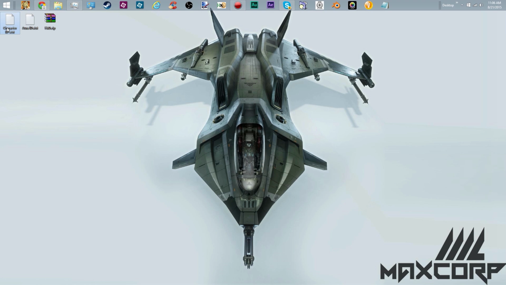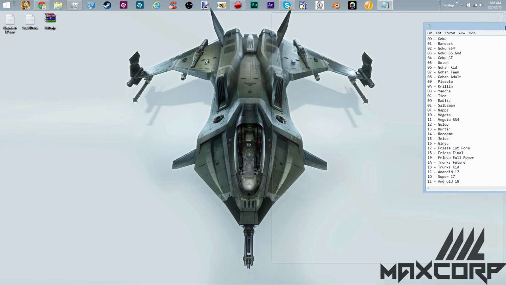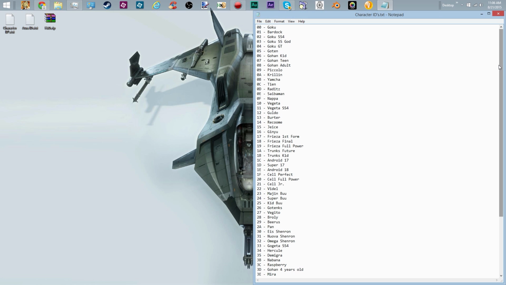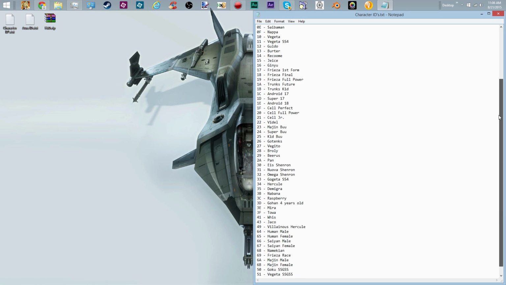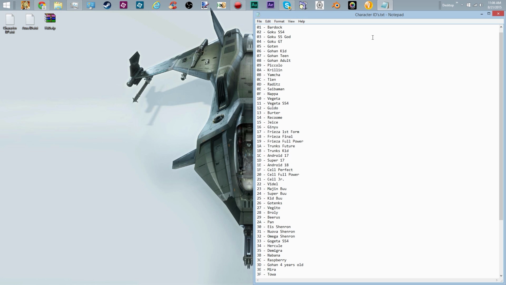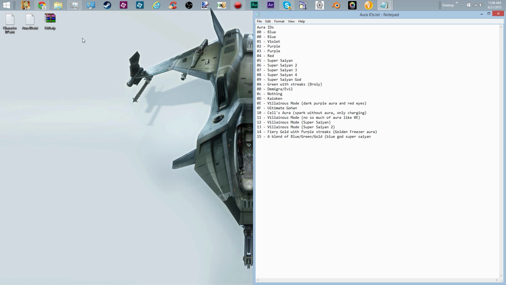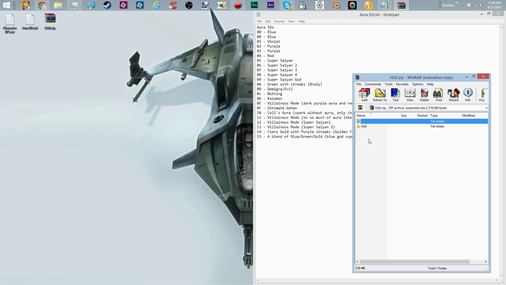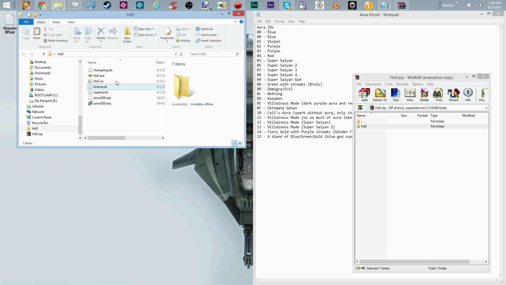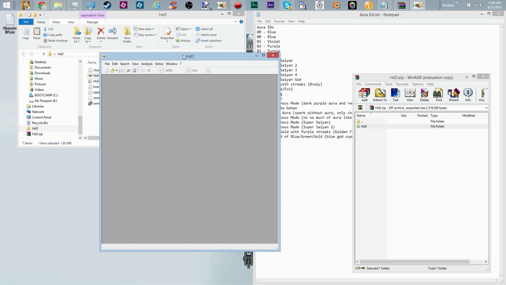These three items are what you're going to need to do this: your character IDs, your aura IDs, and a hex editor. So let's get into it. These character IDs will show you the identification of each character with the codes next to it, and you'll be able to use this for a lot of things. And we've got your aura IDs, which hold the identification of the auras. Next, we're going to open up the hex editor. We're going to drag that down to your desktop, open it up, and open the application.